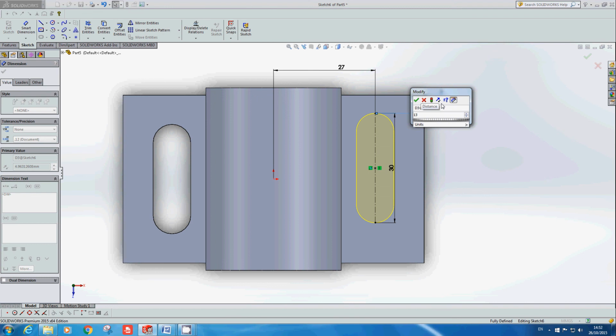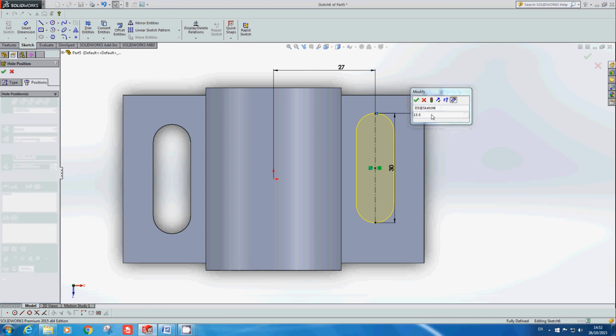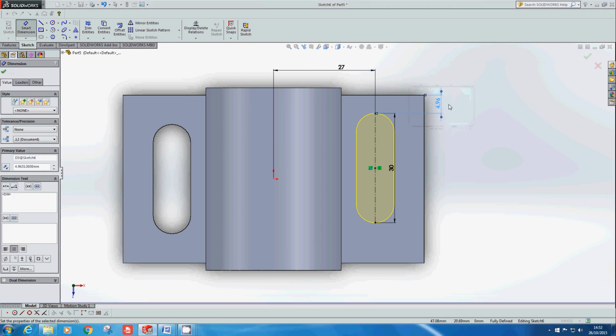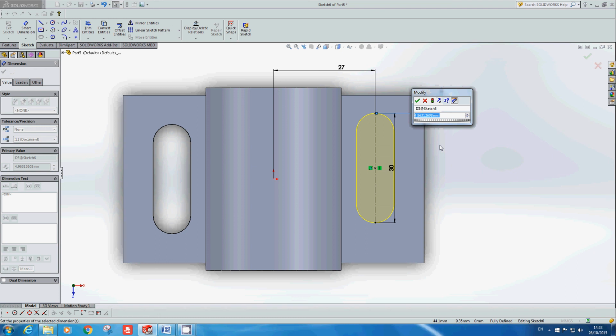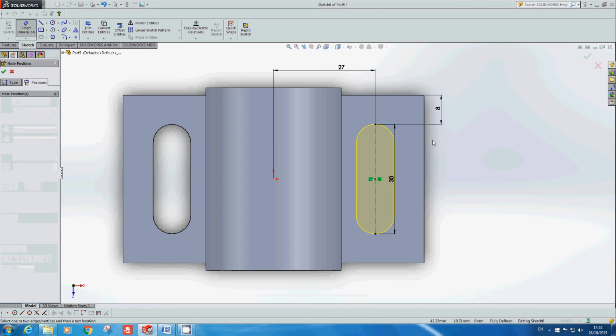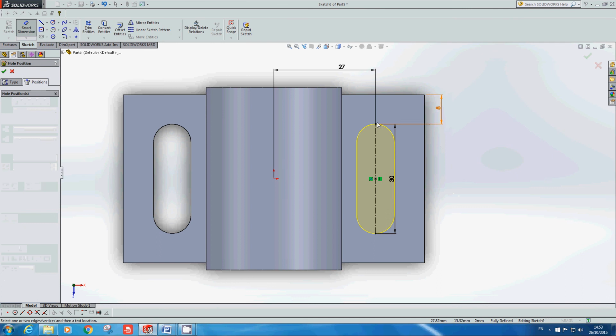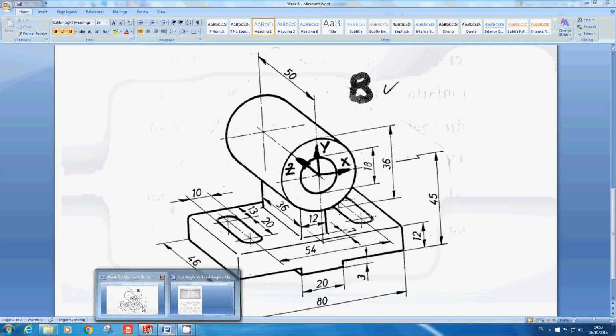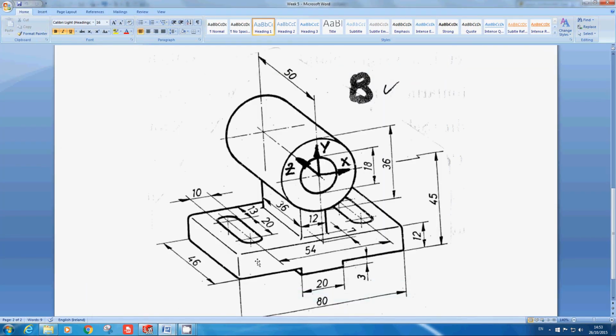Hopefully this will do it. Minus 5. I don't know why that's not doing it there now, lads, but let's just put it in. 13 minus 5 is 8. So that's that there. Again, the slot feature is putting it from outside to outside. Just be careful. Sometimes in the drawings it'll give the dimensions from outside to outside. Other times it won't. So just double check them to make sure you're doing the right one.